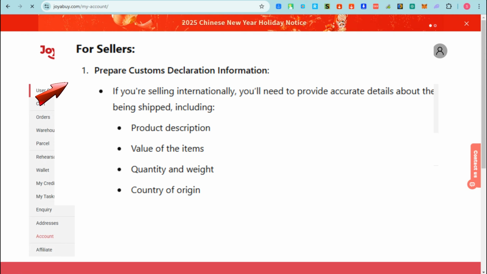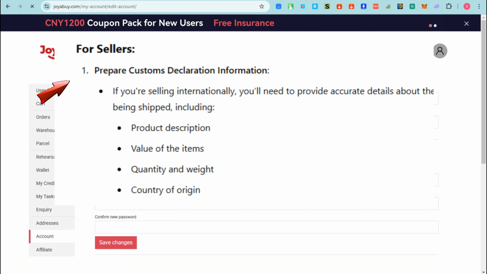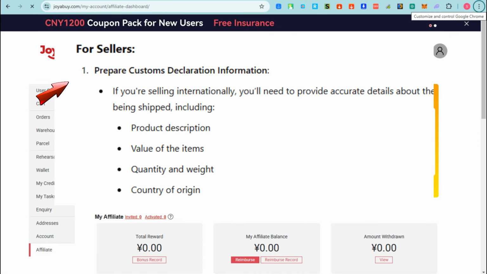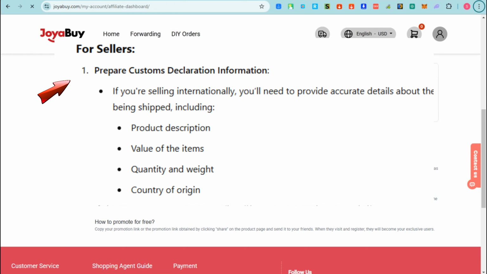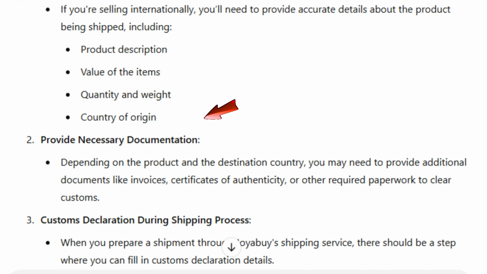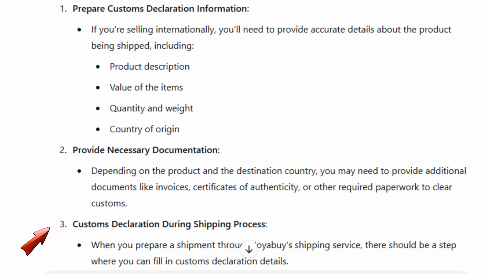For sellers, you have to prepare customs declaration information. If you're selling internationally, you'll need to provide accurate details about the product being shipped, including product description, value of the items, quantity and weight, country of origin. You should also provide necessary documentation. Depending on the product in the destination country, you may need to provide additional documents like invoices, certificates of authenticity, or other required paperwork to clear customs.